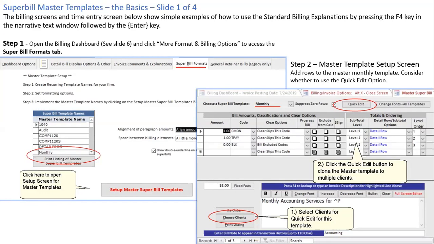So we set up 3 rows and put a placeholder of $1 in there. And for each row, when you click on a row, this explanation area on the bottom appears. So I put in monthly services for carat P. That's going to put the month in there. Actually, probably carat P, carat Y would be more articulate.